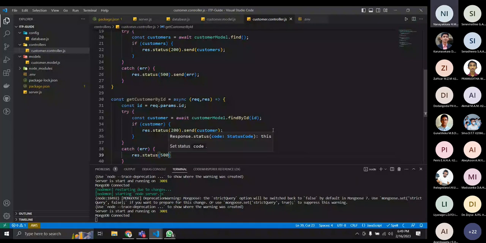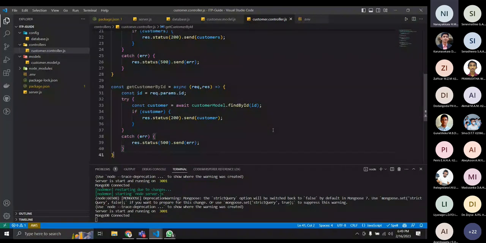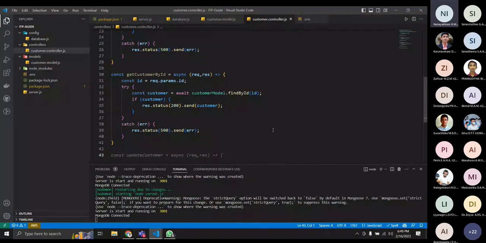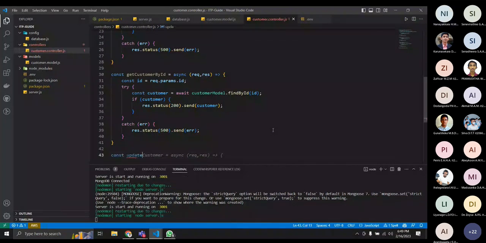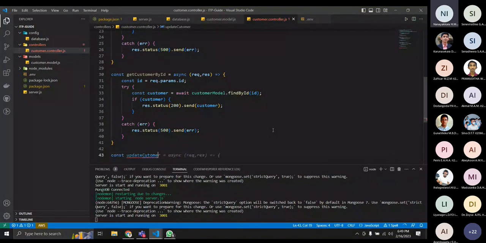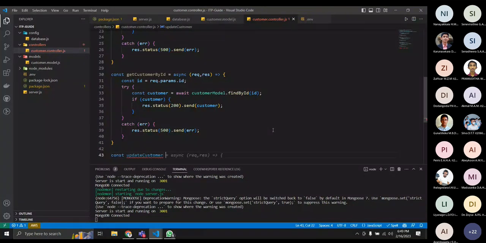Okay, now we're going to implement the update part, update customer. For that, I'm going to create a function called updateCustomer. And it's also asynchronous.